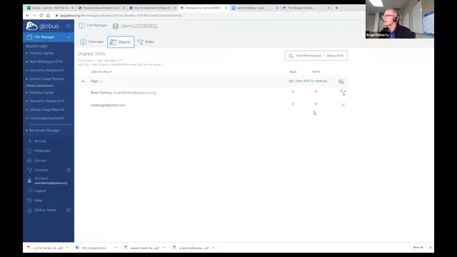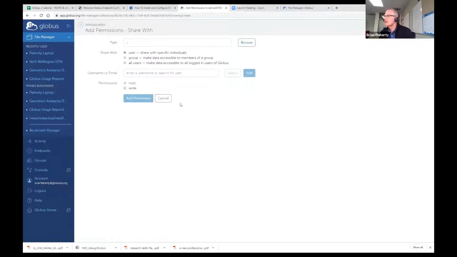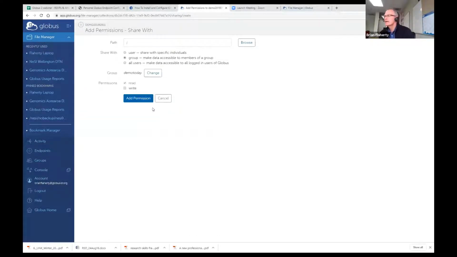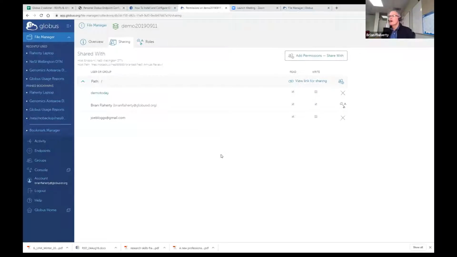And sharing there, I can add permissions now. Instead of for a user, I can add a group. And I can select that group, which is my Demo Today group. And I've added permissions for that group to be part of the share. Why I'd want to use share via a group rather than an individual: if you're getting a number of people that you're wanting to share with, quite often it's easy just to set up a group and then add them to the group rather than adding individuals to a share.